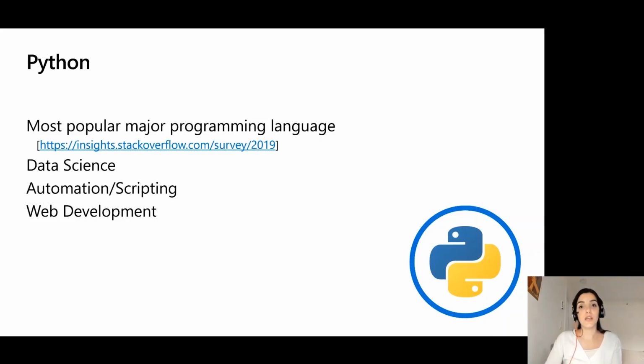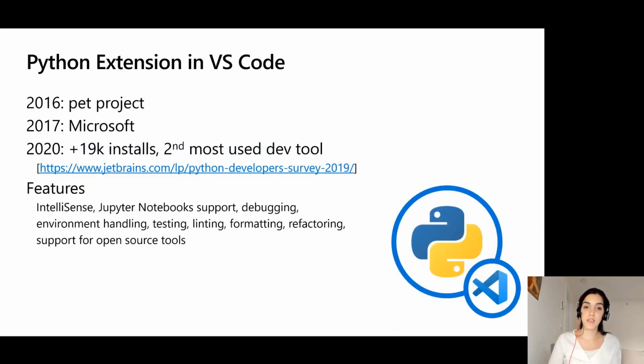It's widely used for a wide range of projects, but it's very popular in the data science world since it has a very simple syntax, so it's easy to get started with programming in general when it comes to Python. But also, it has so many packages and libraries for data science and machine learning projects, which makes it very suitable for this world. But it's also very used for automation, scripting, and web development. There are a lot of web app frameworks that you can use with Python as well. And in between those two, we have the Python extension.